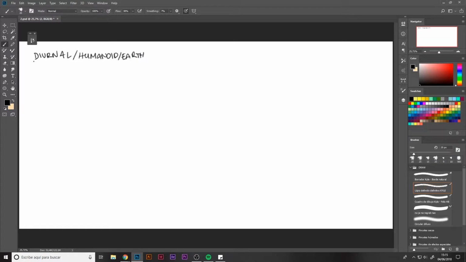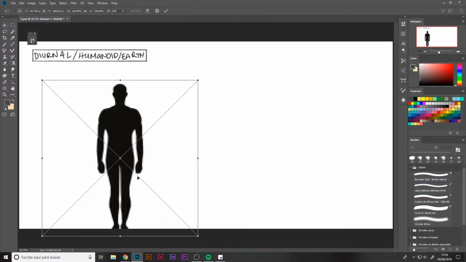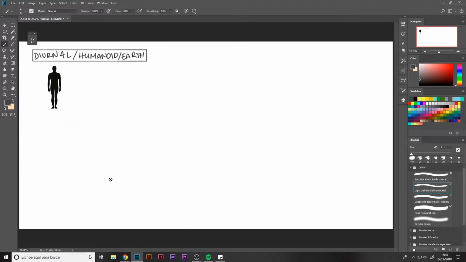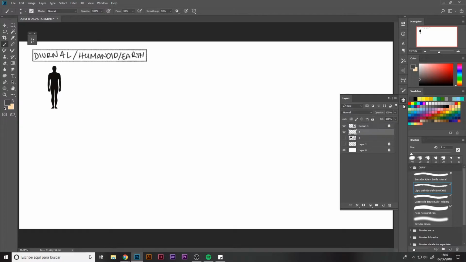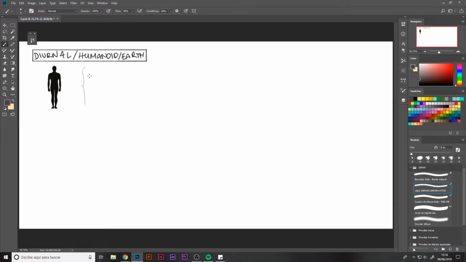Let's start with the second design, as I was saying, and in this case, it will be the alien with diurnal habits, humanoid aspect, and whose environment will be Earth-related. I'm going to leave our little person on the side.